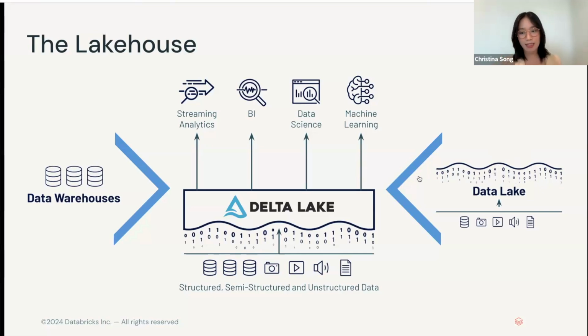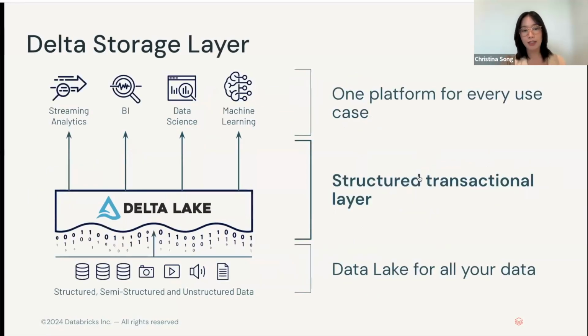So the question you could be asking is, this is a little too good to be true. So what actually makes this possible? It's all thanks to the Delta storage layer. This is really what transforms a data lake to a Delta Lake. Delta Lake runs on top of the cloud storage that holds all of your data, whether that's AWS, Azure, or GCP, and it keeps all your data and files in object storage. So this is the central design pattern that defines a data lake.